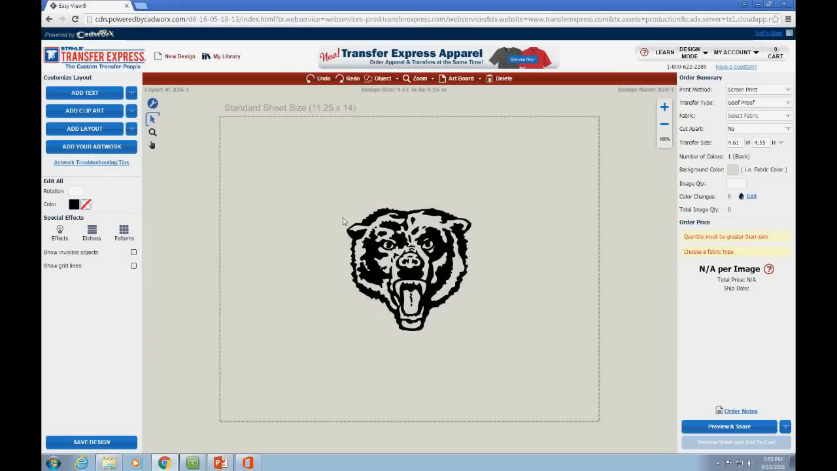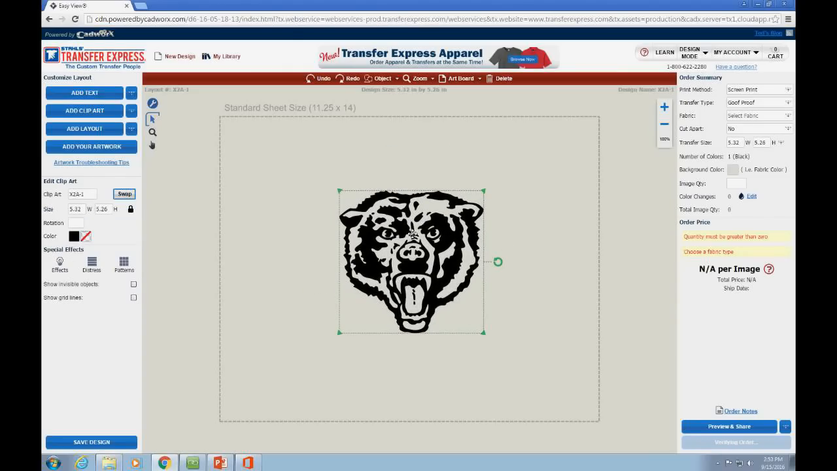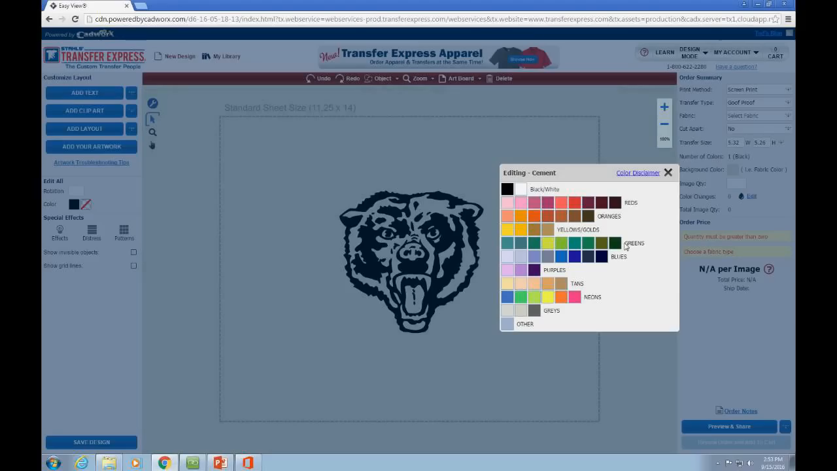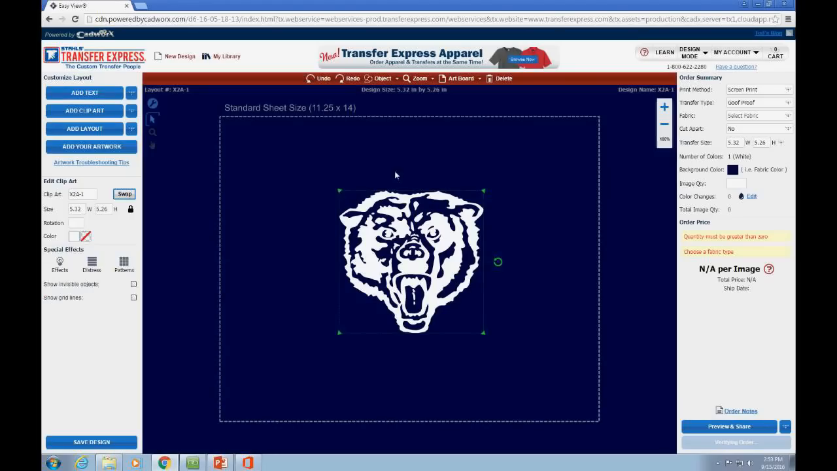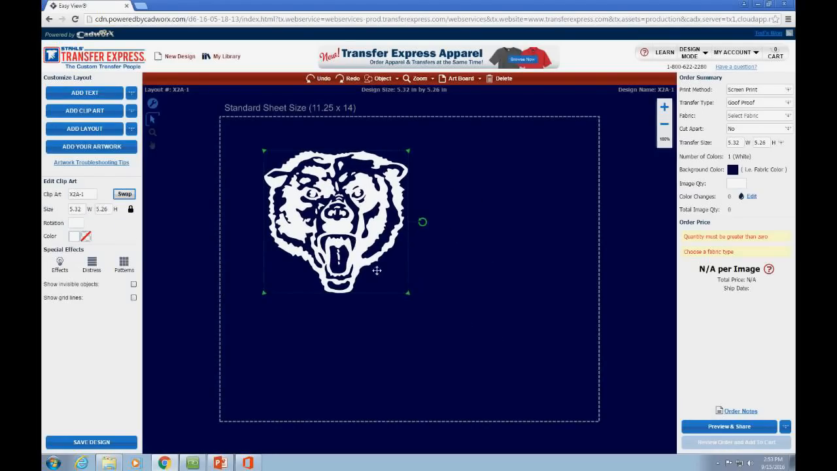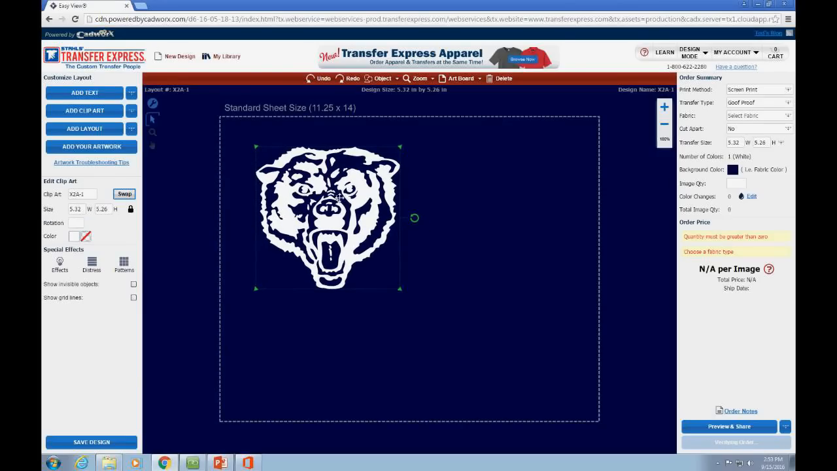So we have our design here. And with the bear, so say I wanted this bear on a dark shirt. So I'm going to choose, let's just choose a navy blue. Now we can't see black, so let's choose a light color. Let's do white. So now we have our bear here. But the bear looks kind of weird. He doesn't look right. He looks inverted. It looks like the colors are inverted. It looks like a negative photograph was taken.